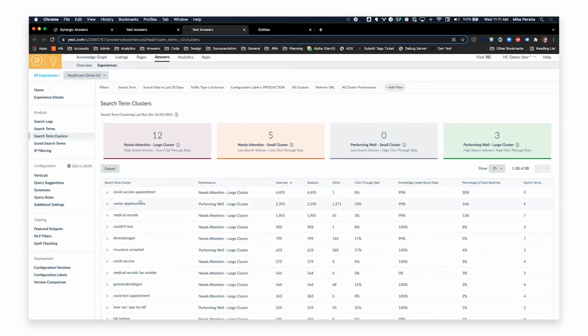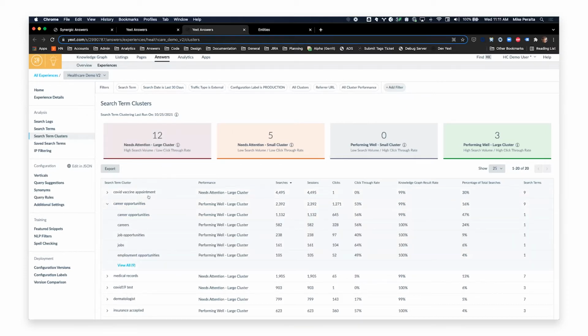So as an example, I can show you this career opportunities one, which will group together all of those searches I was running before. So as you can see here, the cluster itself is called career opportunities, and that's because it's the most popularly searched thing inside the cluster. But there's also careers, job opportunities, jobs, and employment opportunities. These are all different ways of phrasing the same intent, which is I want to figure out if I can work for you, if you have any opportunities for me to work at your company.